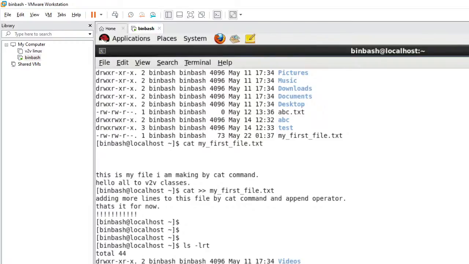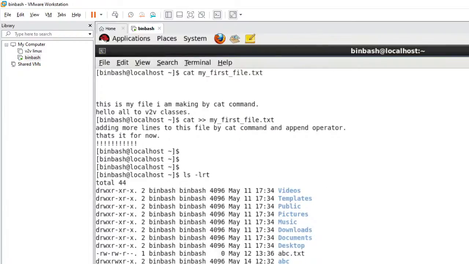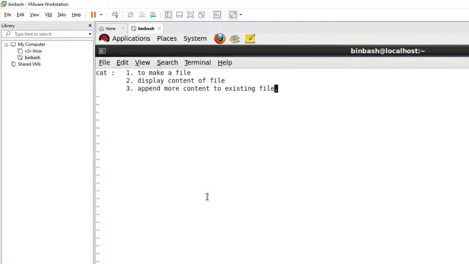Okay, I'll tell you. So you can use the cat command the same way I used. See, these lines are added, and these were the first time we added, and these were the second time. So this was about the cat command. We'll move ahead to our second command.